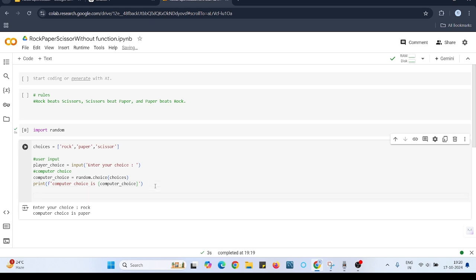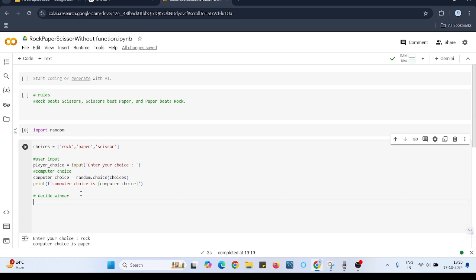Now it's time for us to do the fun part. What exactly is that? Deciding the winner. So I'm going to say decide winner. Now let's get started. If I want to compare 2 values, we know we will be using if conditional statements. The first condition that I need to check, which will help me stop the game as soon as the choice of the player and the choice of the computer match: if the choice of player is equal to computer choice, I will just say it is a tie. It is a tie.